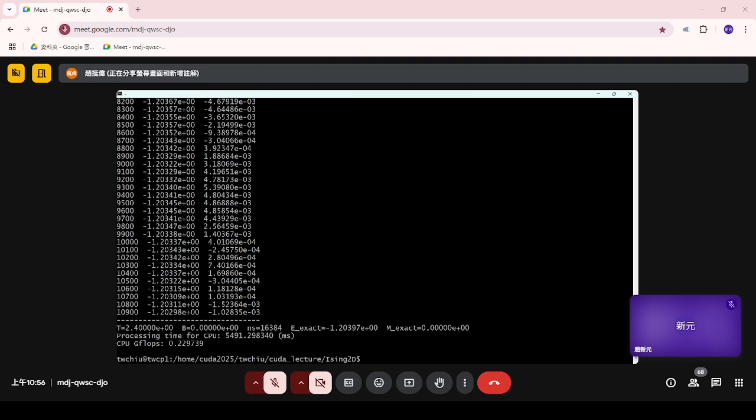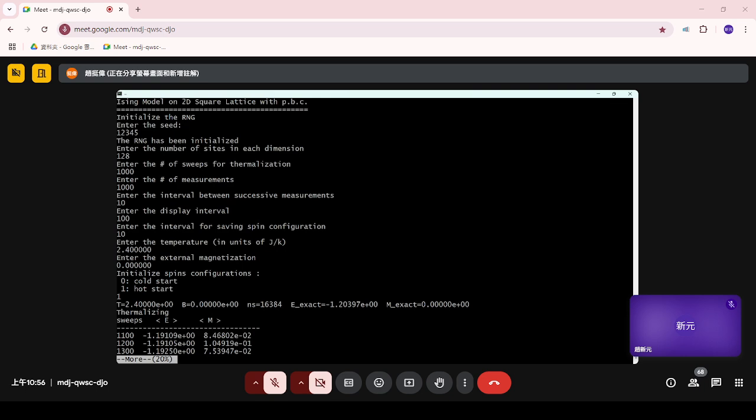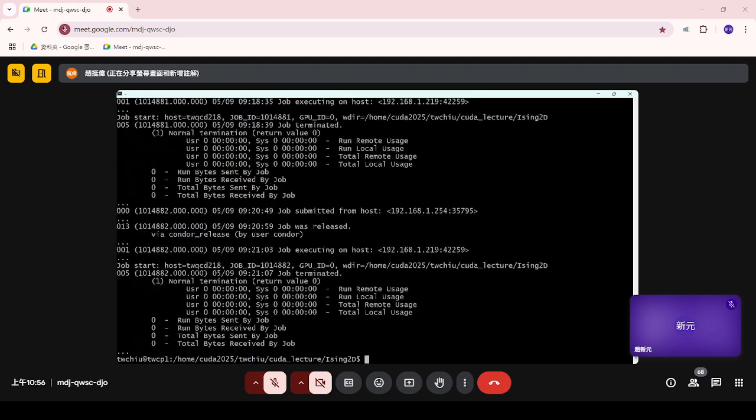So the time used is about 5.5 seconds, and the performance is 0.2 gigaflops. So this is the CPU running at the CPU node. In that case, I have to look at the condo log in order to know which GPU node has been used. It is tiva QCD218. The CPU of this node did this computation.